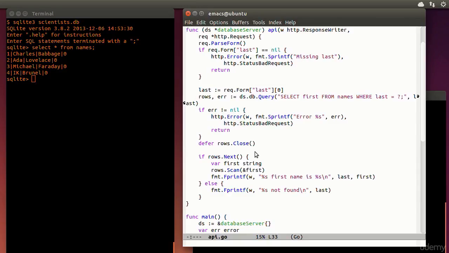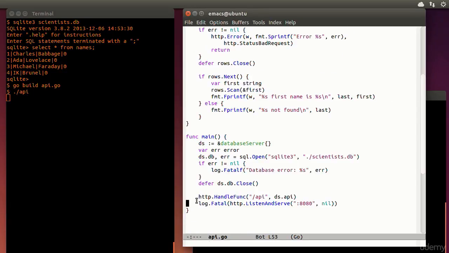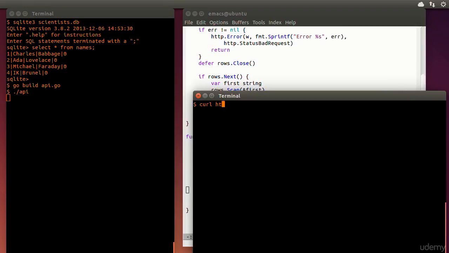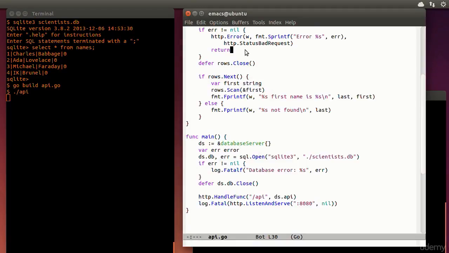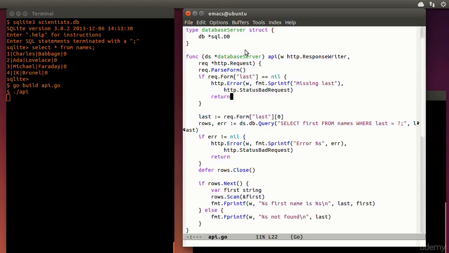This whole thing right now is a working server which can talk to this database. Let's just make sure it builds. That looks pretty good, and run it. If you look at this last thing here, listen and serve, it's now sitting waiting for any requests on port 8080. What I can do is go over here and do a curl against it. 404 not found, because there's nothing on /. If I go to the API, I'm going to get an error, missing last. Let's get the headers out of that. You're going to see it says 400 bad request, because that was the thing I told it to do up here: if there was no last, then give me a 400 bad request.